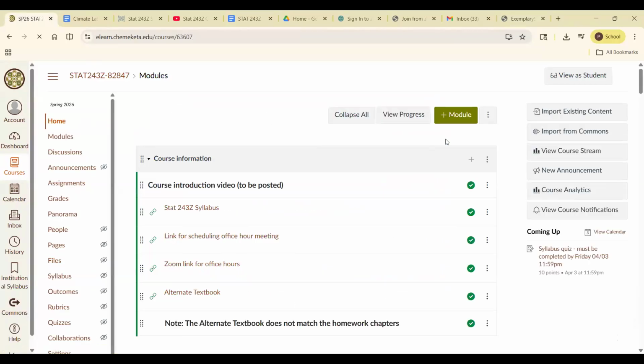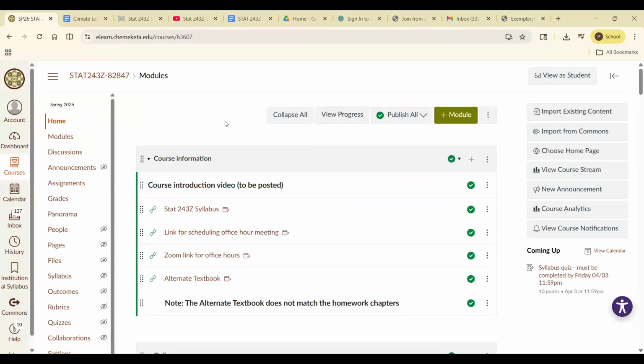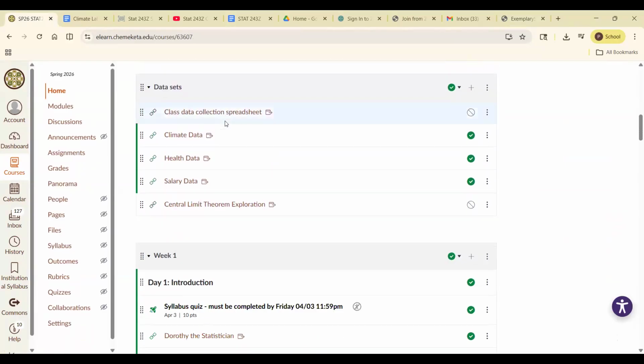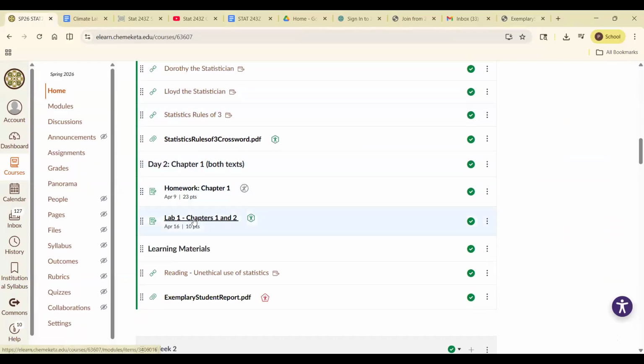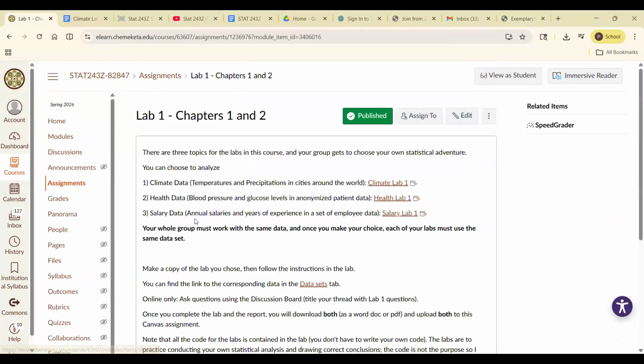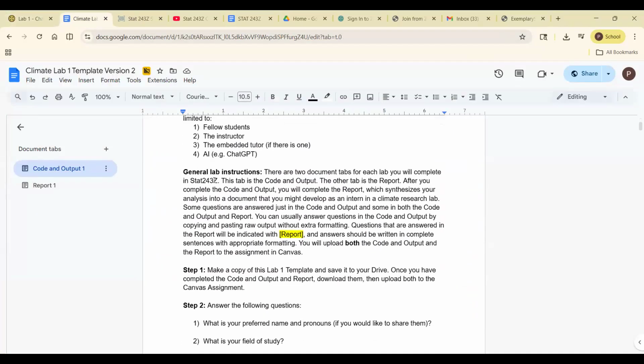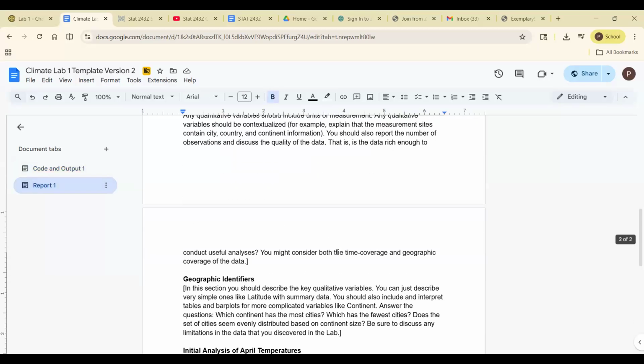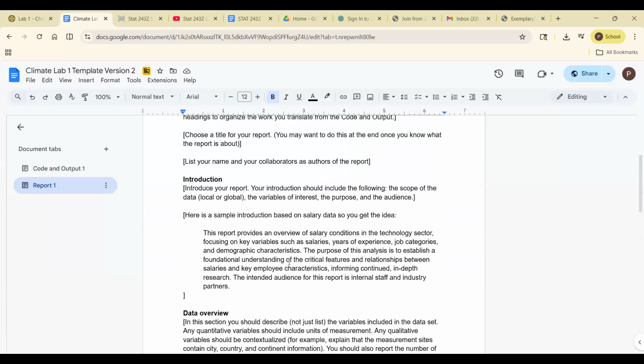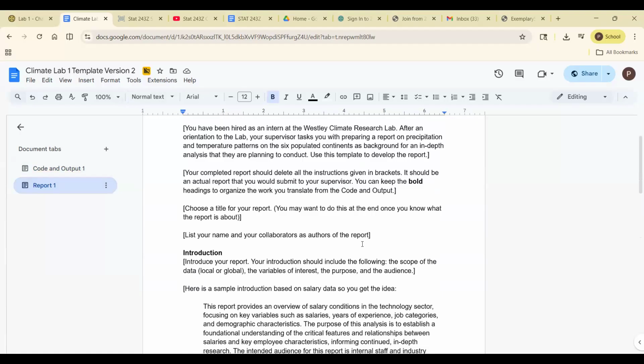All right, that's all I can think of with the lab. Again, you find the first lab in the assignment here. You select which data set you want to work on, follow the instructions to create a RStudio workspace and an R script and to upload your data, and then complete the code and output piece, and then use the code and output to write your report, and then download both the code and output and upload them to the Canvas assignment.